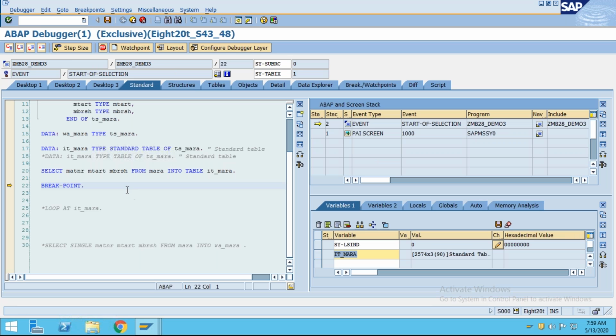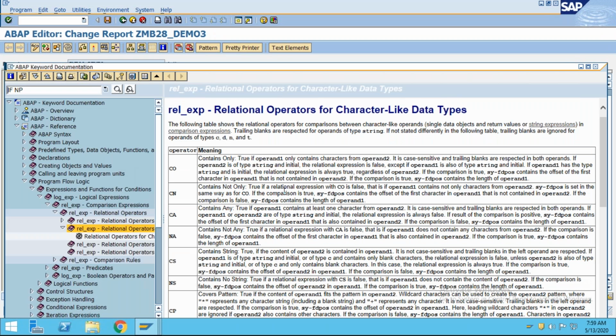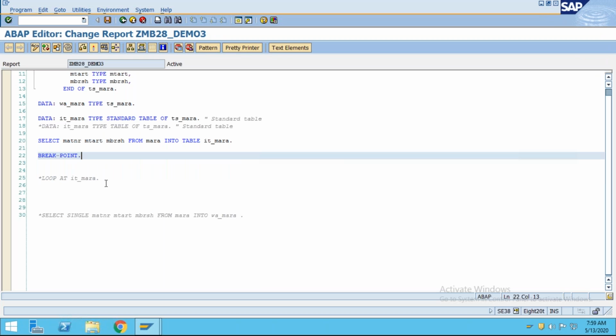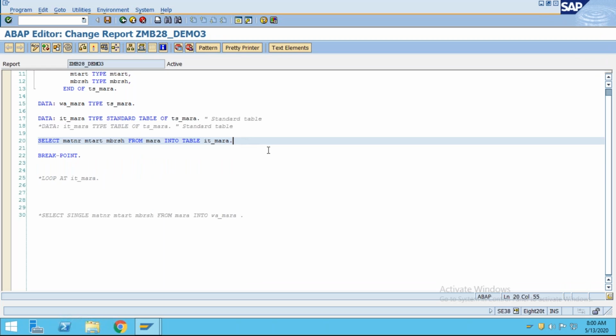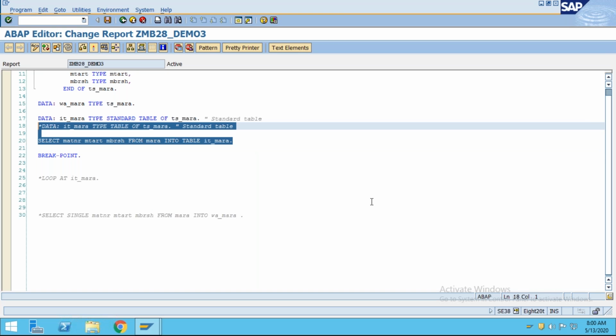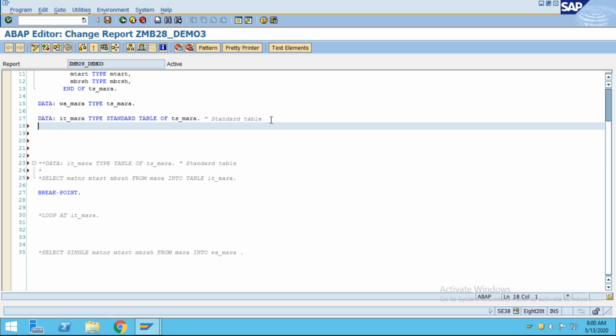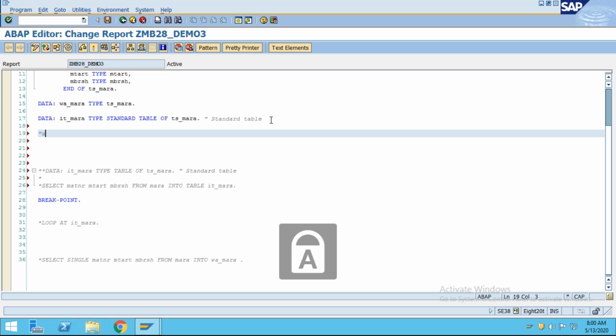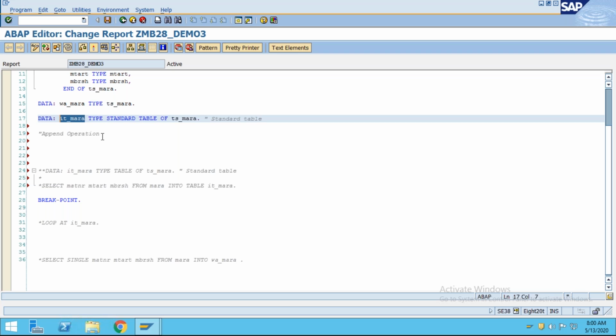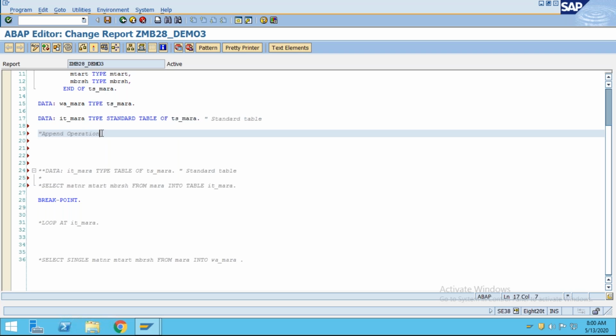Hope it's clear. Now come ahead and we will see the various operations on the internal table. Let's start with the append operation. Why is append used? Suppose you have to prepare the data in the internal table it_mara. You have to put some data into the internal table.